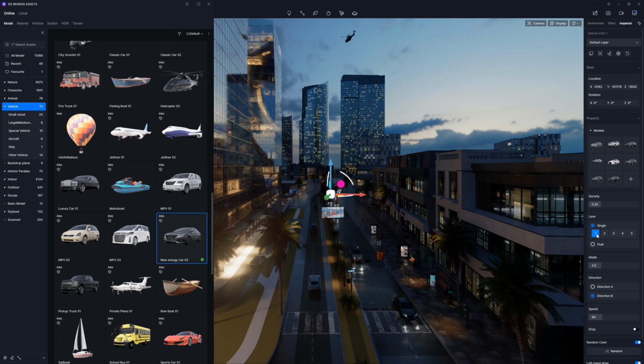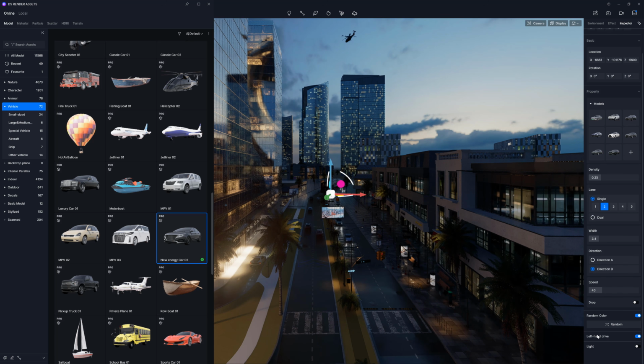The line option is cool. We can set how many lines of traffic there is and what is the width of each line. It speeds up the workflow a lot. If we choose dual, we'll have the traffic go in the opposite direction. We can choose in which direction the traffic should go. We can adjust on which side we have the driver. To add even more variations, we can click Random and randomly change the color of the cars.